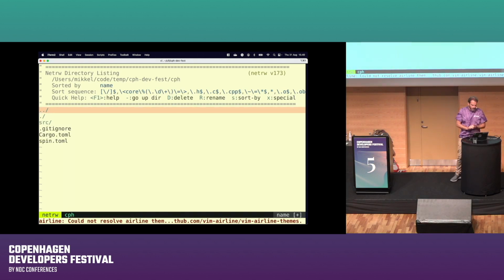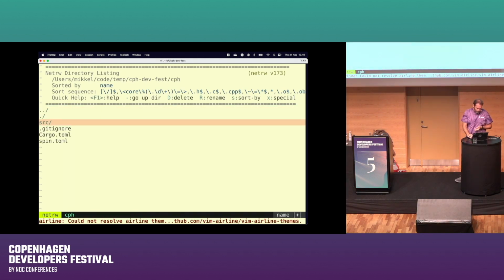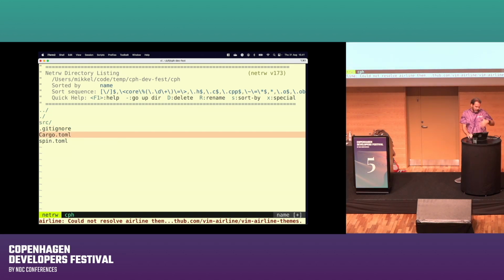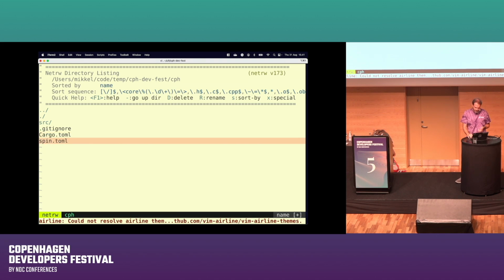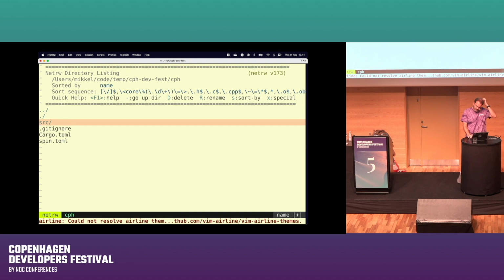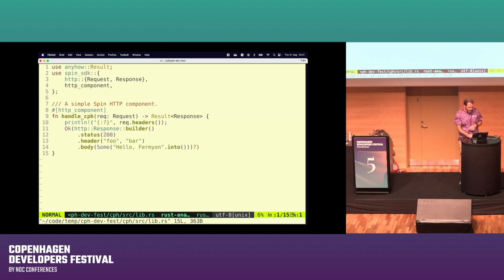Okay, so let's see what we have. In this folder called CHP, we now created some Rust source code. We have a Cargo.toml file, the Rust package management thing. We have a spin.toml file that is describing our application. We'll look at the spin.toml file a little bit later. But this is really the boilerplate of an HTTP handler for Spin written in Rust.